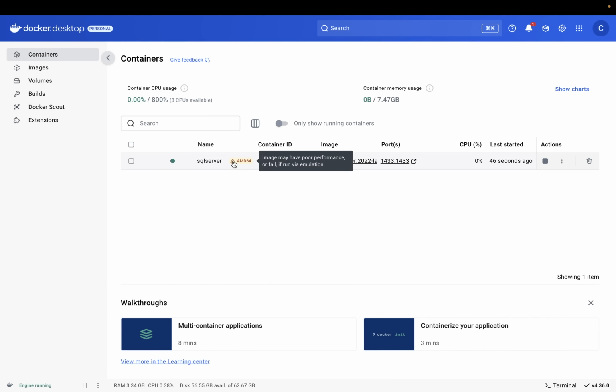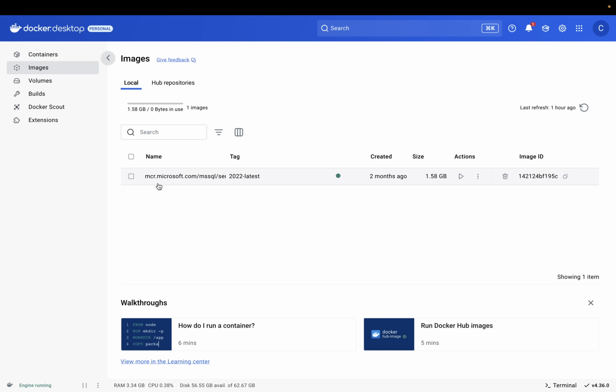And you will see that warning here. That is the warning I was telling you about, because SQL Server is only on AMD. So if you want to emulate this on ARM or things like that, as in my case, you may run into issues. I have not run into any issues, so you can ignore this. That's just something else you can see.